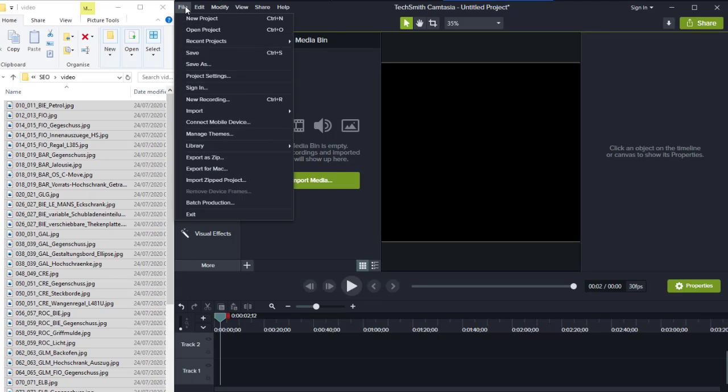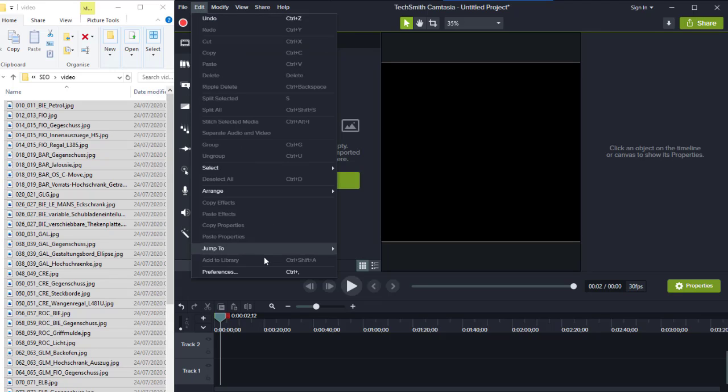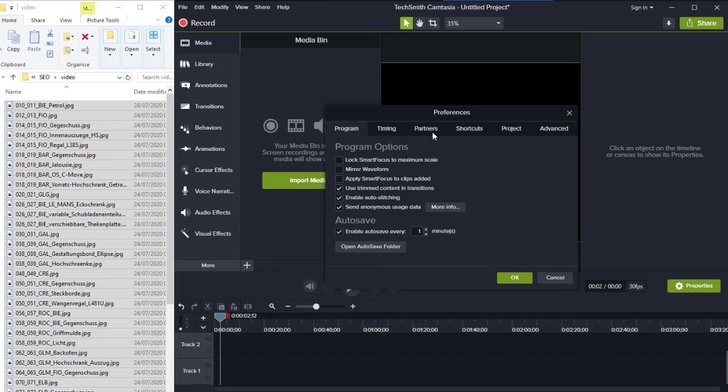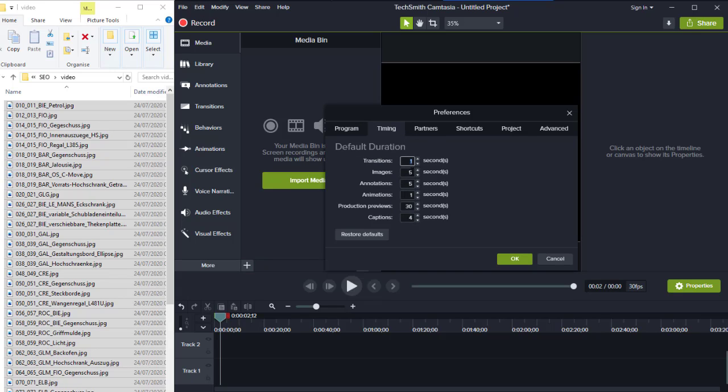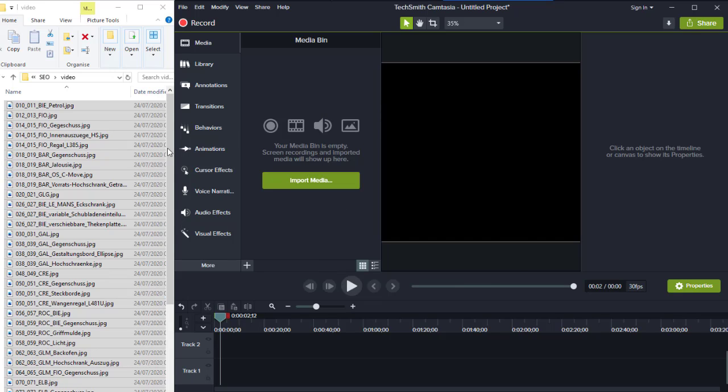So if we go to File, Edit, and then Preferences, and then underneath where it says timings, it's got images. If we set that to 7 for this project and say OK, every time we pull an image in now, it's going to by default be 7 seconds long, so we don't have to spend a bunch of time changing them.